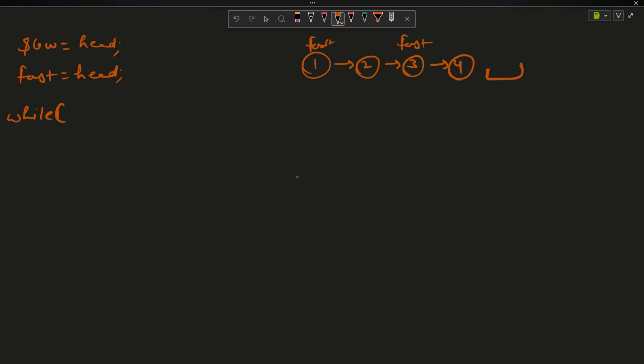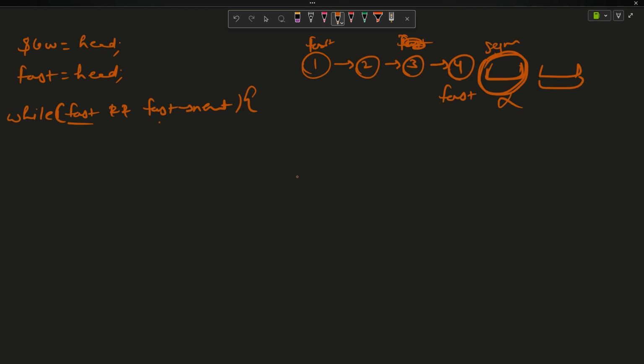To avoid any segmentation fault, because my fast is moving 2 steps at a time, I want to see that my fast is not null and my fast next is not null. Because if fast next is null, suppose I'm saying my fast is here and I want to reach two nodes away. This is my destination, but I see that this node is actually null. So this node does not contain anything, and I try to see the next of this node. That will give me a segmentation fault, right? Because nothing is present here, and you are trying to see the next of this node.